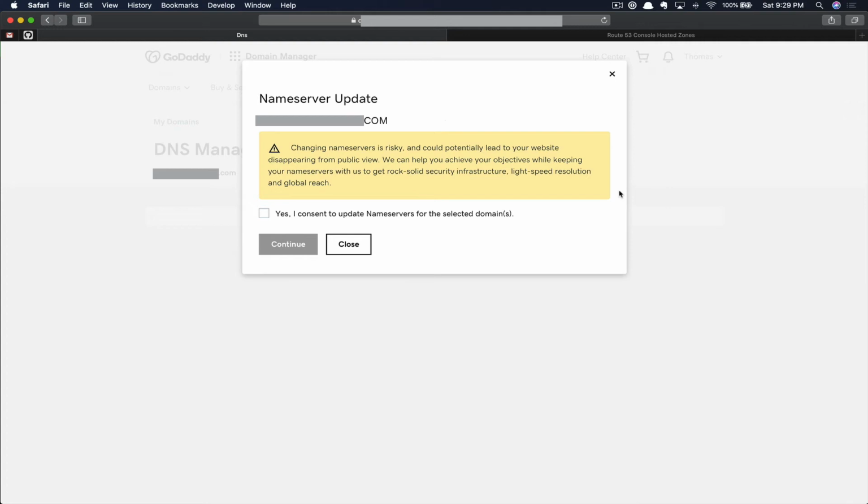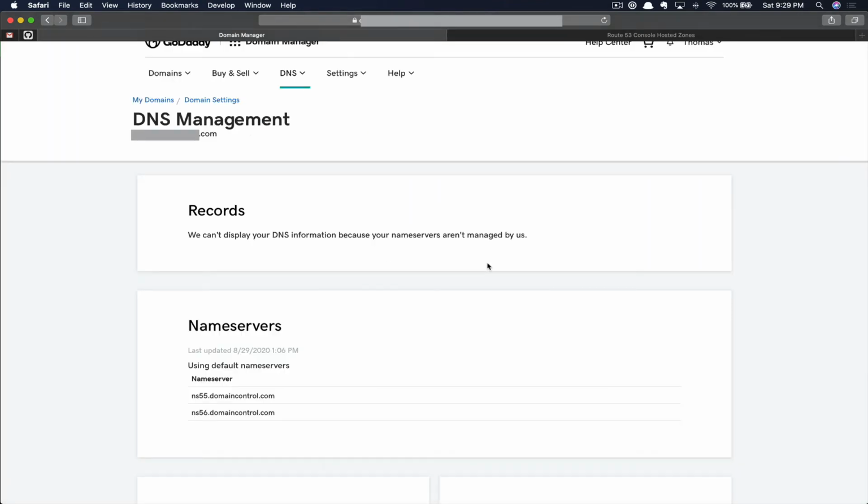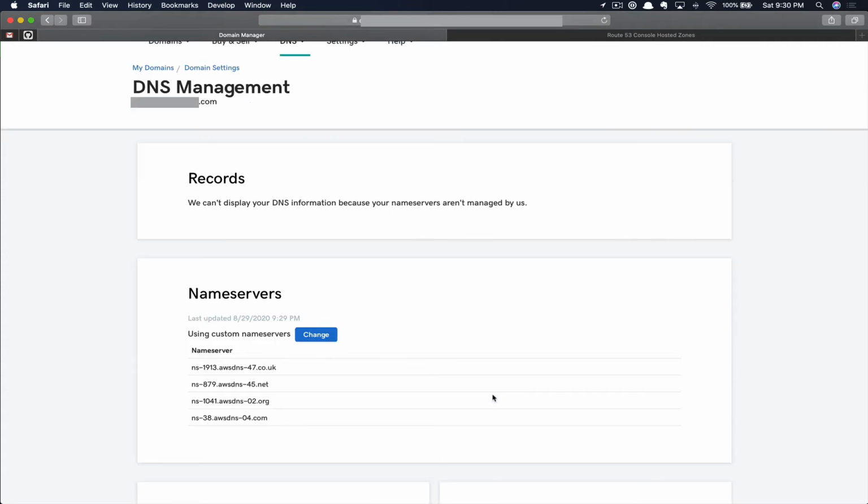If you're migrating a live domain, you'd want to make sure that you have everything ready to go on the Amazon side to ensure minimal downtime. So we're gonna go ahead and click yes, and then click continue. As you can see, the interface updated to say that they cannot display our DNS information as they don't manage the name servers. Although it still displays the old GoDaddy name servers below, I suspect that's just cached. I'm gonna go ahead and refresh. And there we go, you can see our new Amazon name servers that we pulled from our Amazon hosted zone.